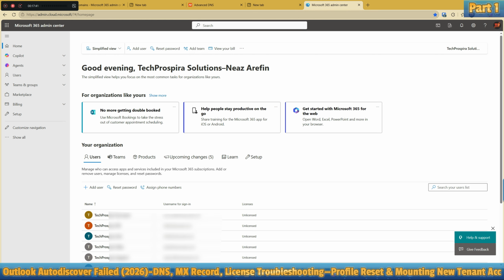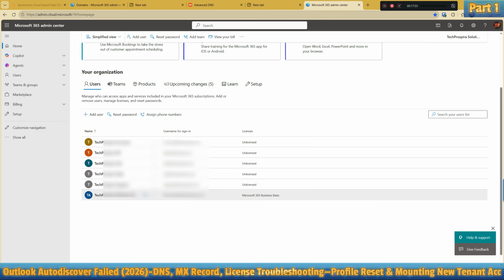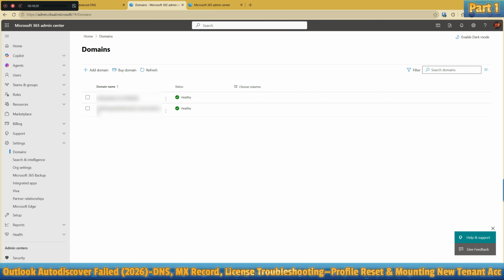So this is the 365 tenant admin center. The first thing I'm going to check is if the account has a valid license. It has the 365 Business Basic, so the license part is okay. That means the mailbox is active. Second thing, settings: the health condition of my domain is healthy, and this is the legacy onmicrosoft domain that Microsoft gives automatically to each tenant. Both are healthy.